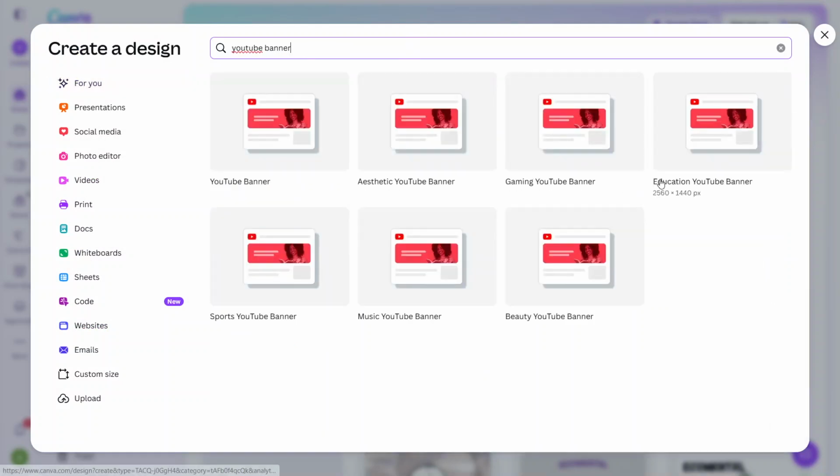Canva will show you different design styles, but don't worry about the options having different layouts. They're all already sized correctly for a YouTube banner. Click on the YouTube banner option and it will open up a new design inside the editor.